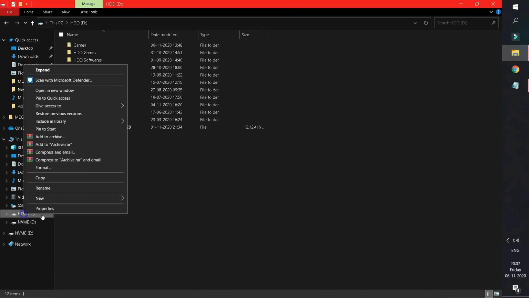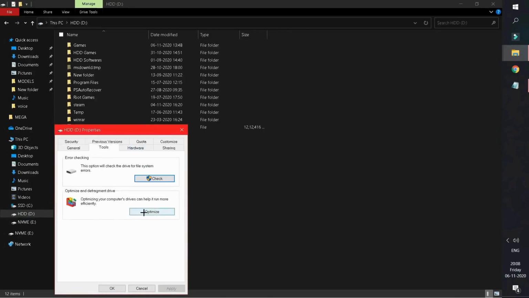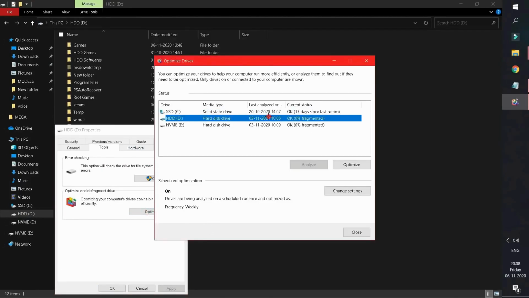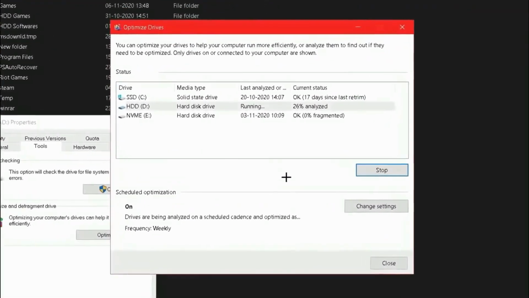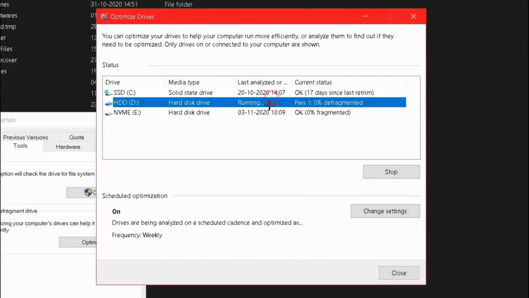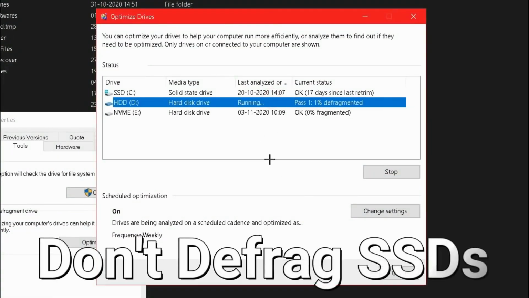Now select a hard drive and go to its properties, then into Tools and click on Optimize. This will take a few minutes. Make sure you do this to all of your hard drives. Keep in mind, defragging is only good for hard drives. If you have an SSD installed, defragging it will only make things worse for you, so do not defrag an SSD.